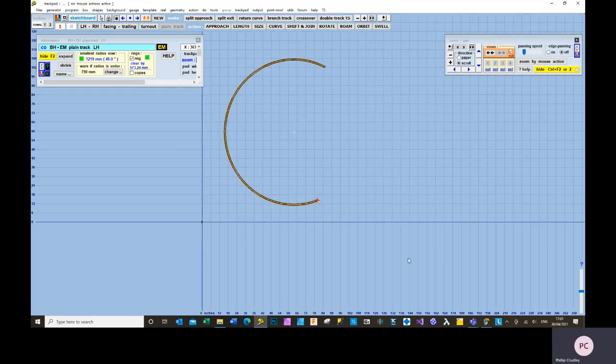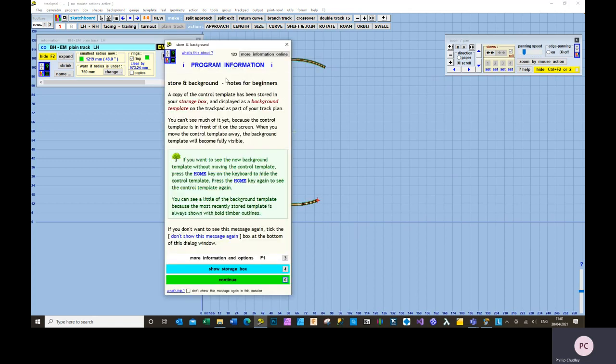There we are. What I'd now like to do is to put the mainline track for the platform, which is going to go roughly like my mouse is showing. It's a 20-foot radius. Now this is the control template, but it's not currently in the background. It's not been stored. So a simple way to do that is to use these two red arrows here, implying store. So now it's stored.